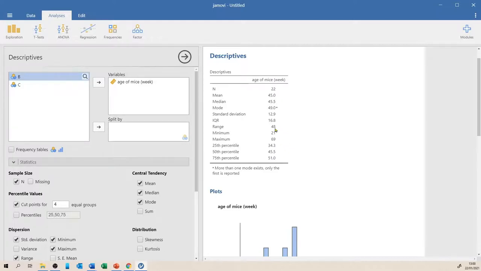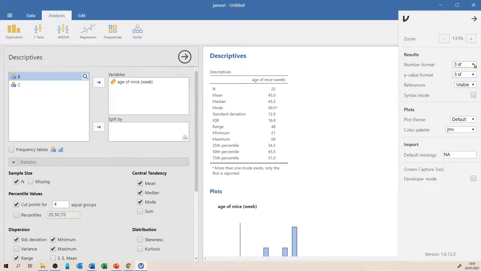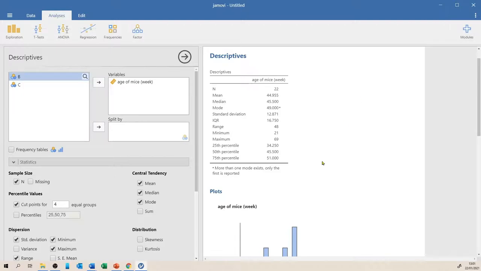And you can see that it's a bit off, right? It's supposed to be 16.7, I believe, right? But that is just a rounding error. So if you actually increase the significant digits and decimal places to say 5 points, then now you can see that the IQR actually matches the difference between Q1 and Q3. And the range is the difference between the maximum and minimum, which is 48. That's all right.